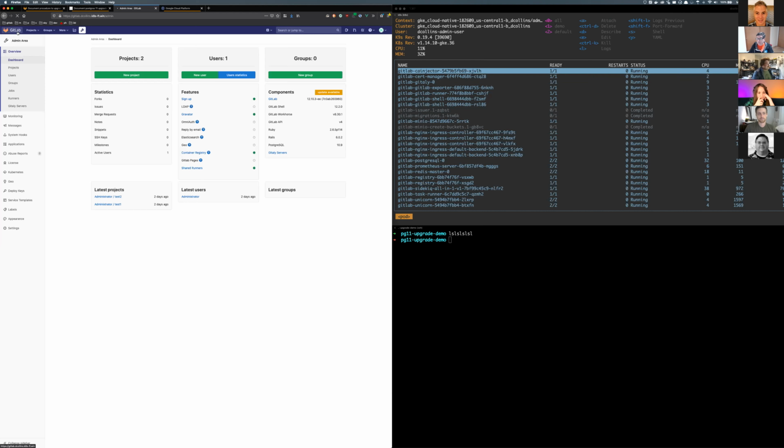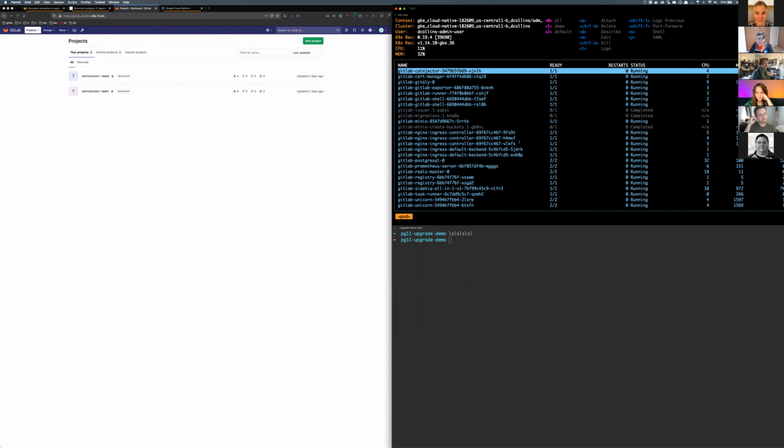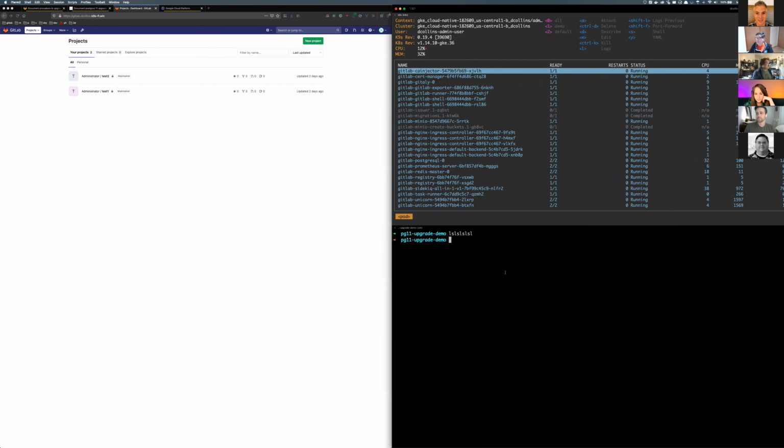To make this a little more real, I created a couple test projects here so we can see that when we back them up and then restore them, they are restored correctly. All right, and up here in the upper right, this is the view of the namespace that's running the cluster in K9S, and I'll be typing commands here in the lower right.